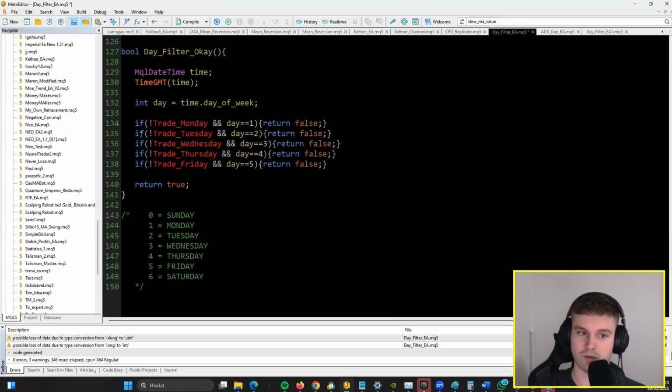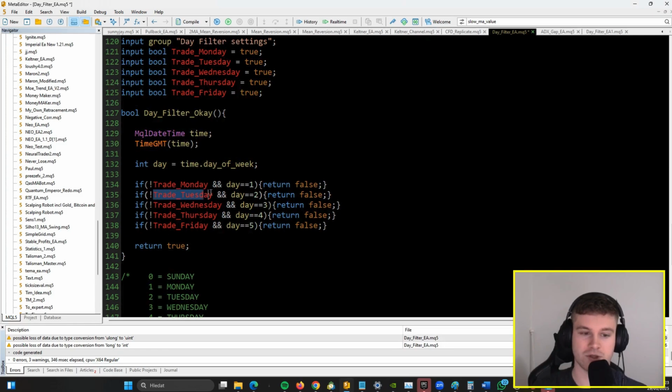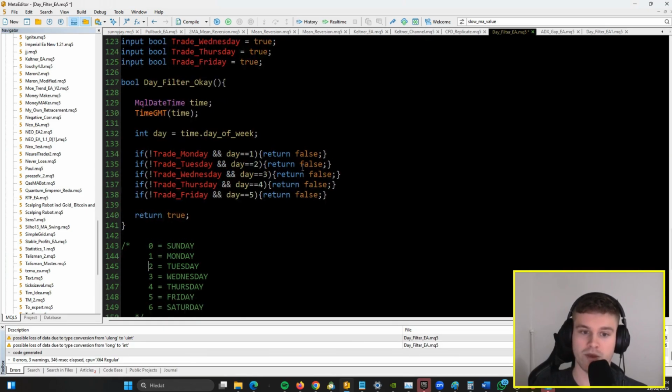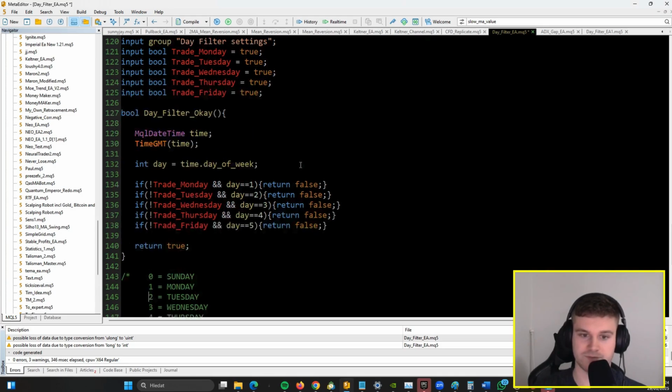It's very simple. For example, for Tuesday, we check: if trade Tuesday is equal to false, which the user can set in the inputs menu, which is right here, and the current day is equal to 2, which is equal to Tuesday, we will return false, signalizing that we don't want to open any positions. So that's it. That's the function. Very, very simple.